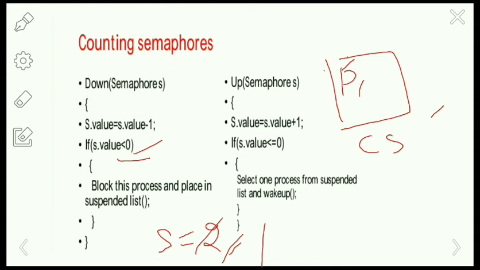Since the semaphore value is not less than 0, we are going to decrement the value by 1. That is, the semaphore value 1 becomes 0, and the process P2 will enter the critical section. This part of the code is skipped since the semaphore value is not less than 0.